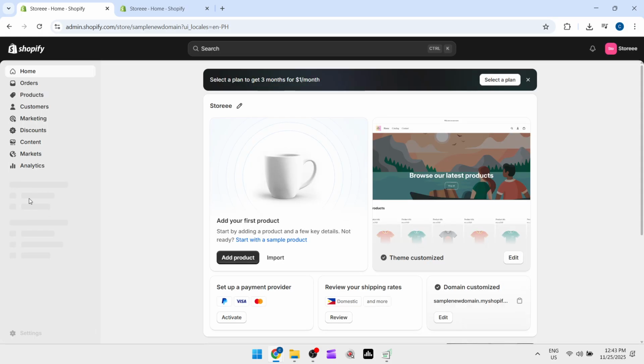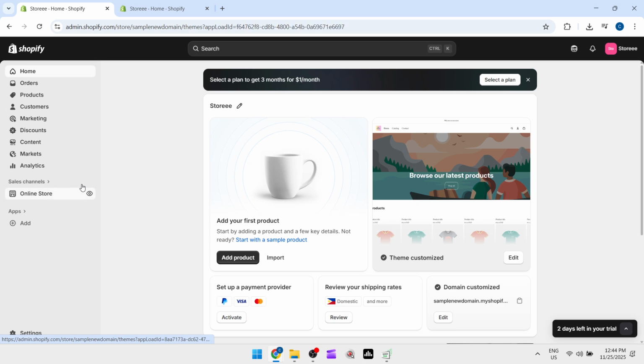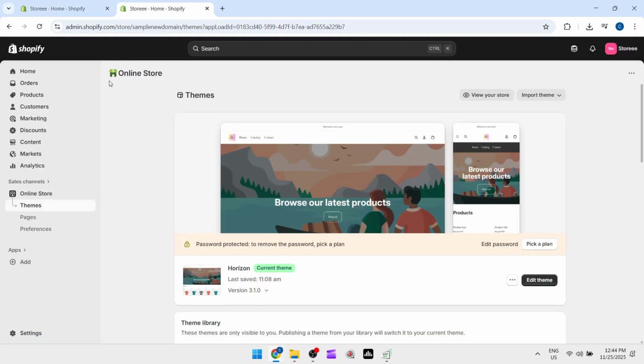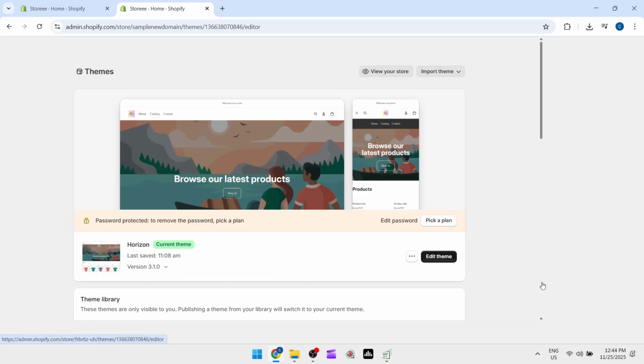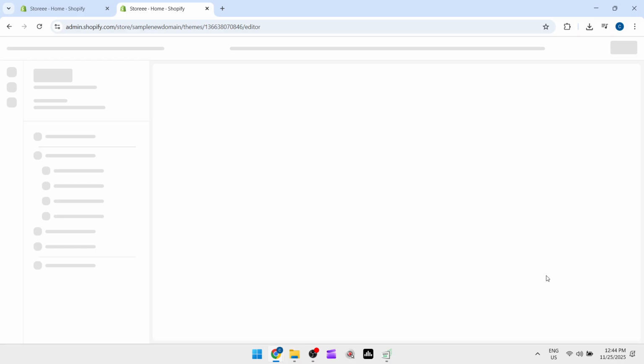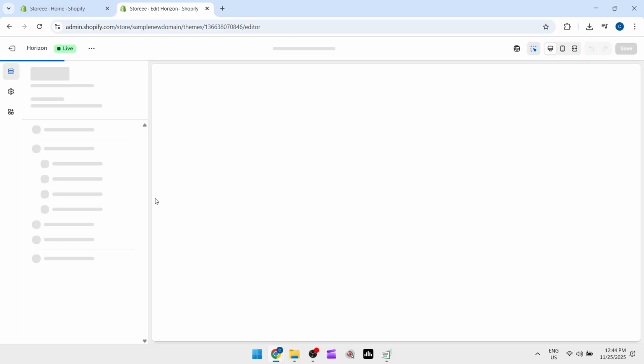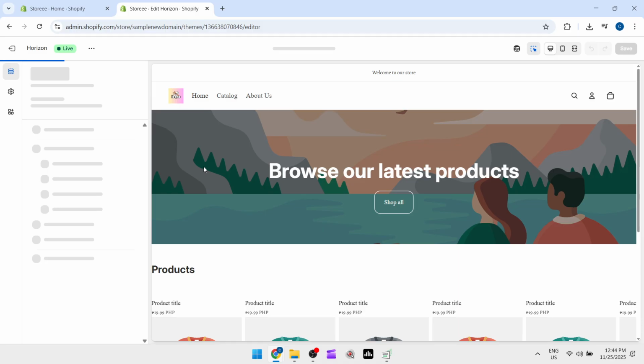On the left side of the admin, click Online Store. You'll land on the Themes area, which shows your current theme at the top. Next to your live theme, click Edit Theme to open the theme editor. Depending on your theme, this may appear as Customize. Either option opens the visual editor where we'll add and arrange sections. If your theme looks different or you don't see the options I'm describing, you may be using an older theme. Most modern Online Store 2.0 themes fully support sections on pages.